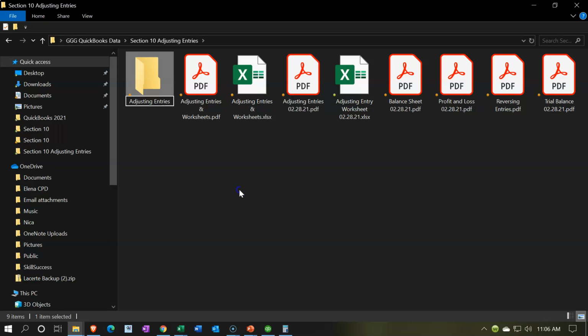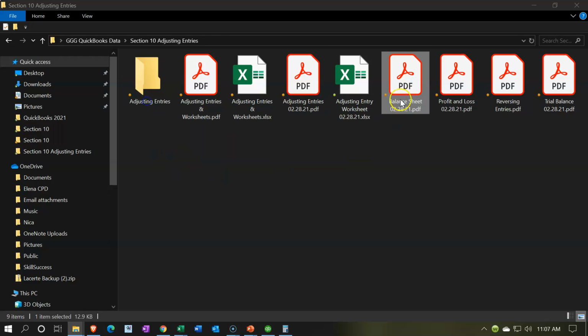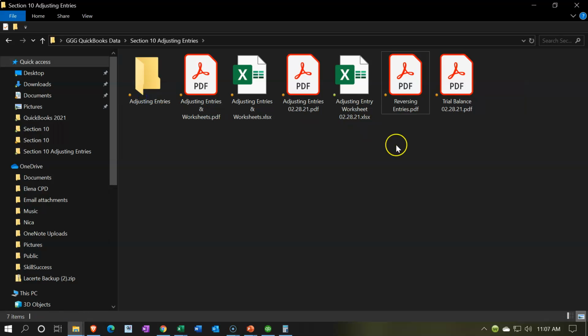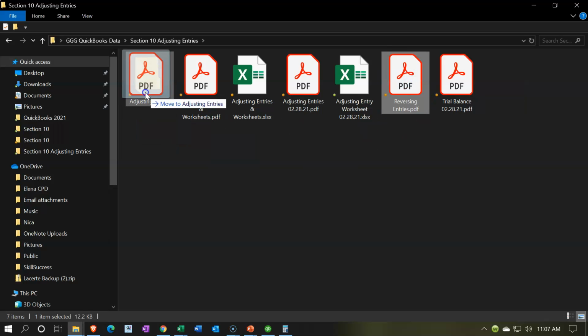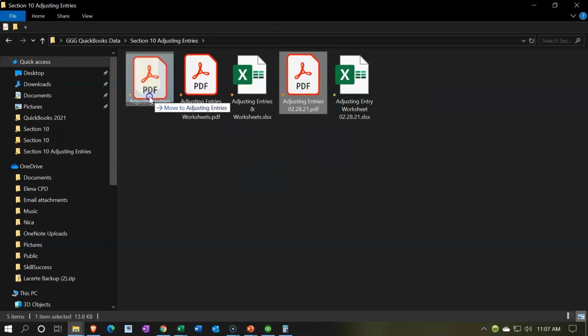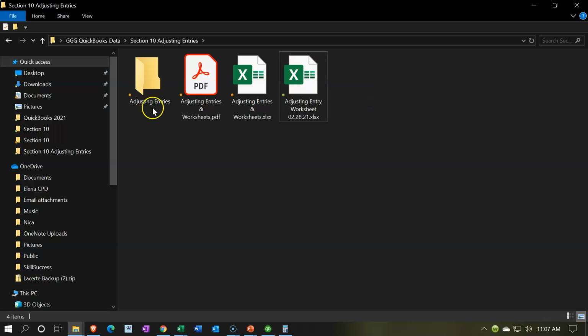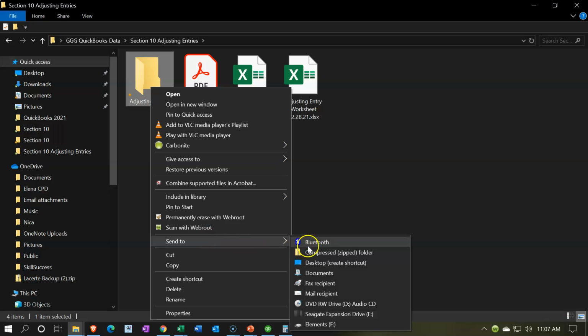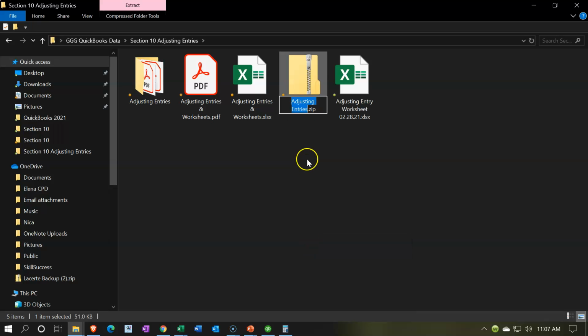So how can we provide this to somebody else? Well, we can give them an attachment. We can attach these multiple reports to it. So we might have, say, the balance sheet, the P&L, the reversing entry, the trial balance, and the adjusting entries. We can do them one at a time, or we can put them into one folder, right-click on that folder, send it to a compressed folder so that we can at least compress them.